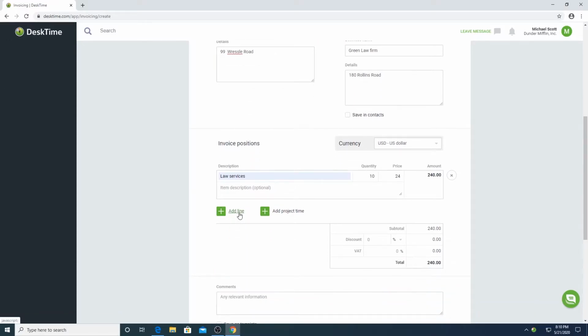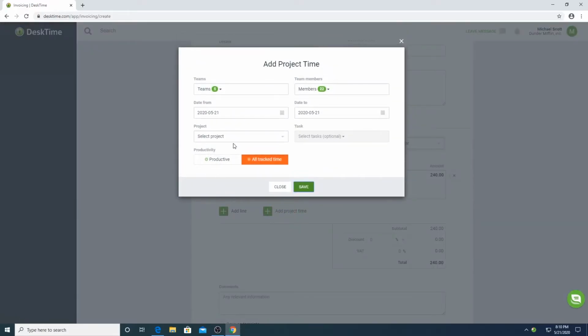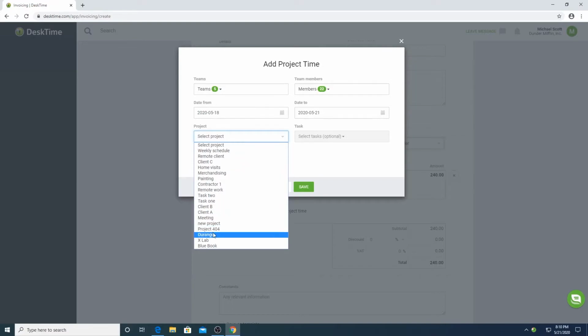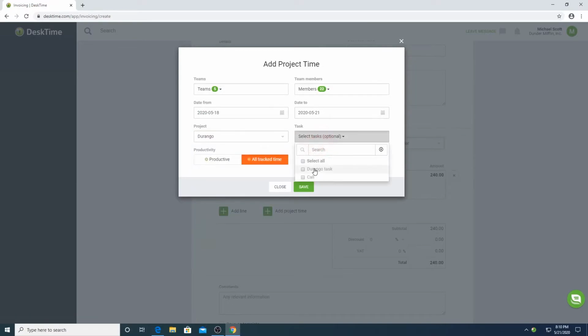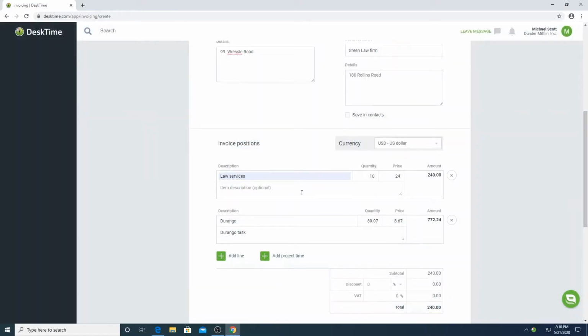You can also add tracked time from a project by using this option. Select which employees to take this time from, select dates to gather data from, and choose the project and tasks that you need. Lastly, choose to include all tracked time or only time spent on productive applications. When you click on Save, DeskTime will add tracked hours from your selected dates and project to your invoice, including hourly rates.